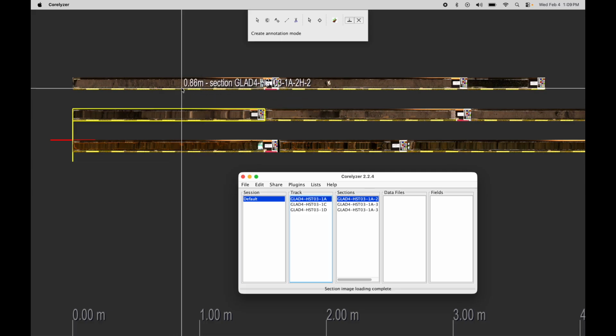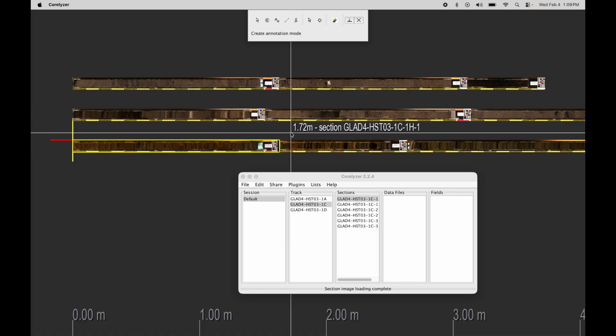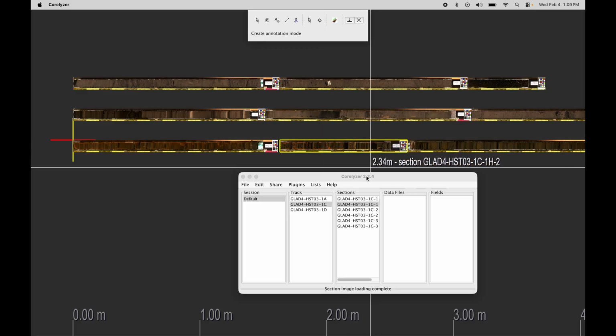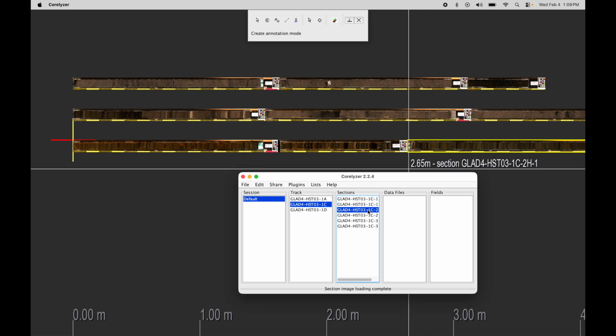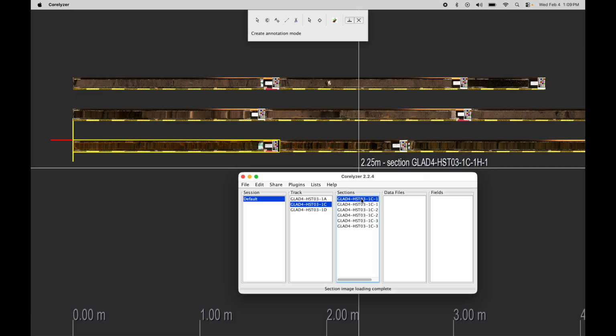And you'll notice that when you click a section on the visualization canvas, it becomes selected and the corresponding section in the session window also becomes selected. So if I change here, you can see that the selection changed there, and the opposite is also true. If I change the selection in the session window, the highlighted core in the canvas will also change.